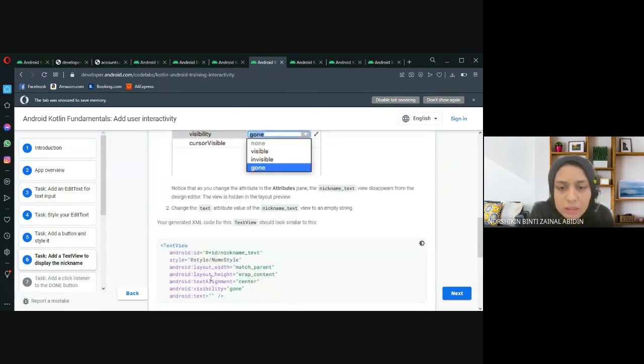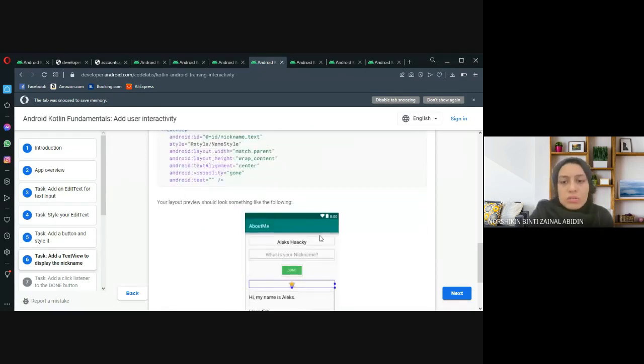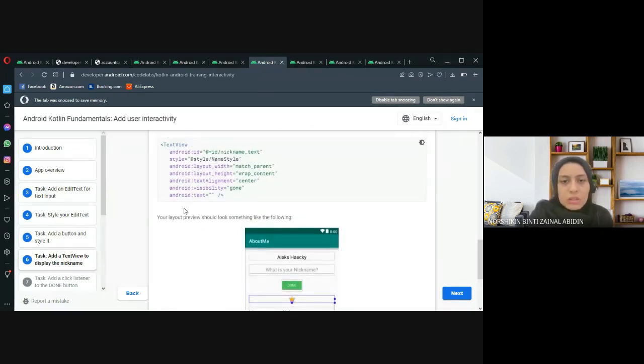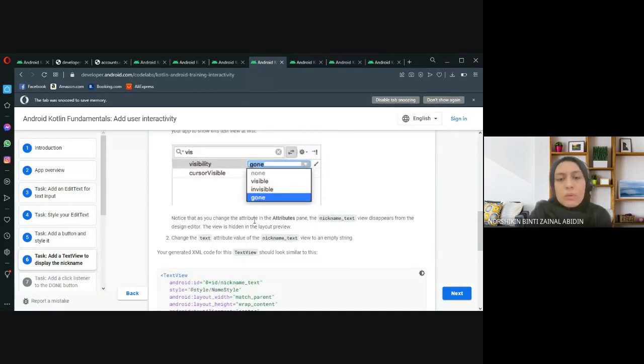Is it visibility? Okay. So visible, invisible, gone, which hides the view. So in this attribute pane, set the visibility of the nickname to the last one, gone. Okay, so once the user already clicks on done, then only this text view will appear.